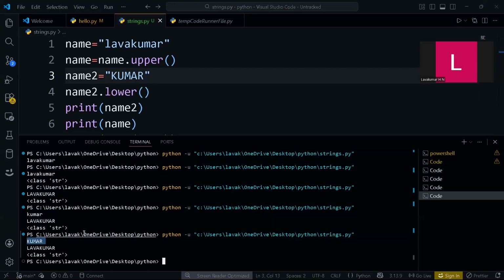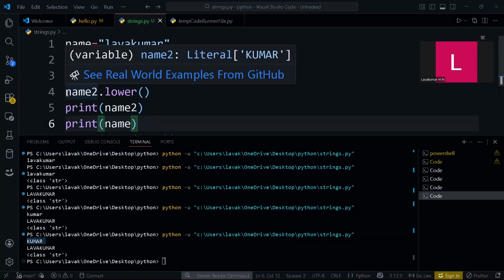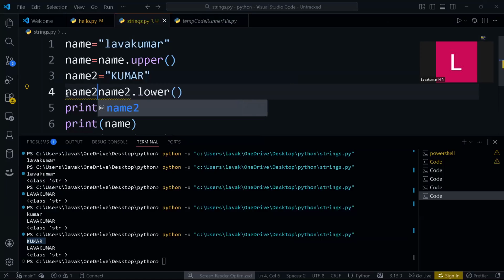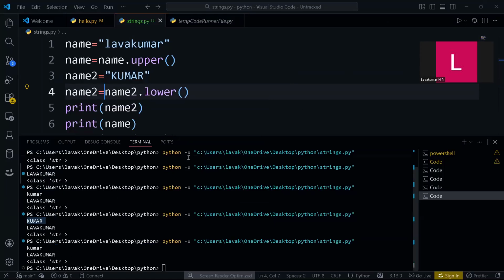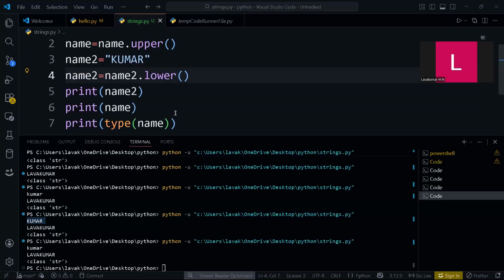Why? Because the problem here is that strings will not allow in-place replacement. Inline replacement is not allowed. So you have to take that variable name2 again and reinitialize it. Now if you check, see, Kumar and Lavakumar. First this name I'm converting into upper, and this into lowercase. This is how the upper and lower functions work on strings.